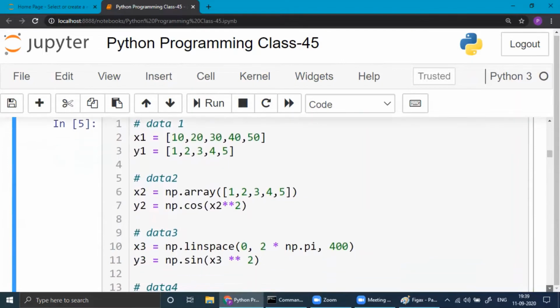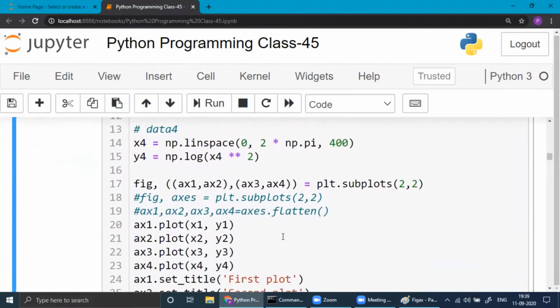Now we have data 1, 2, 3, 4. Then you have to write this way. There is no other way. This is part of syntax. You have 2 cross 2, 4. 2 rows, number of rows here, number of columns here. So 4 are there, 4 graphs. If you have a 2 cross 2 subplot, you have to write this way. There is no other alternative for you.